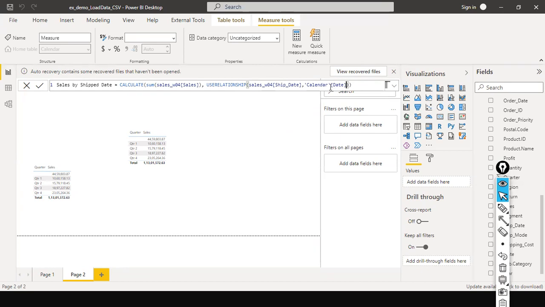You remember we created an inactive relationship, right? The calendar table date column and ship date. When we linked the relationship, it was a dashed line. It was an inactive relationship. So what I am doing is using this USERELATIONSHIP function to say, hey, make this inactive relationship active while you compute this total for this filtering. Okay, I just press enter.